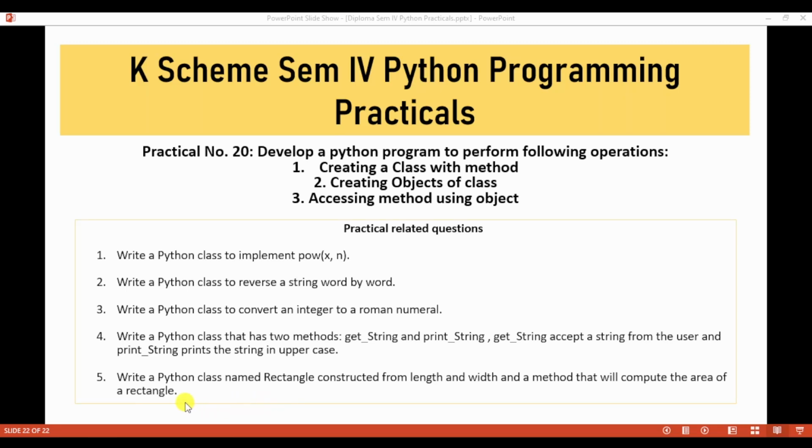Now the fifth question is write a Python class named rectangle constructed from length and width and a method that will compute the area of a rectangle. So we have to create our own class. The name is given as a rectangle. Then we have to use a constructor here. So we will see how to create constructor inside our coding.